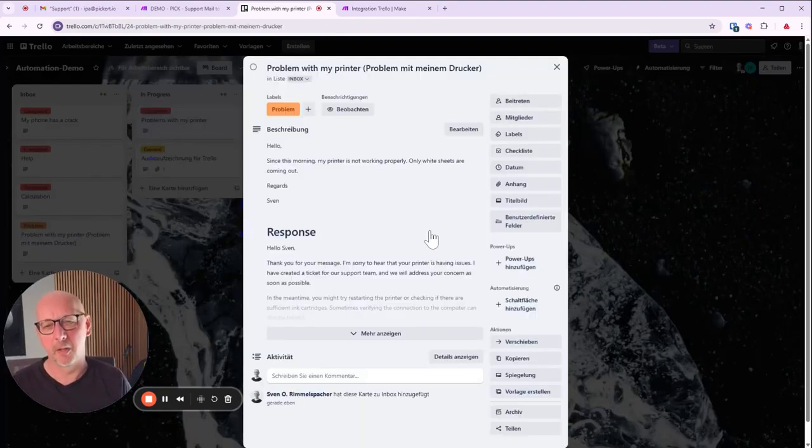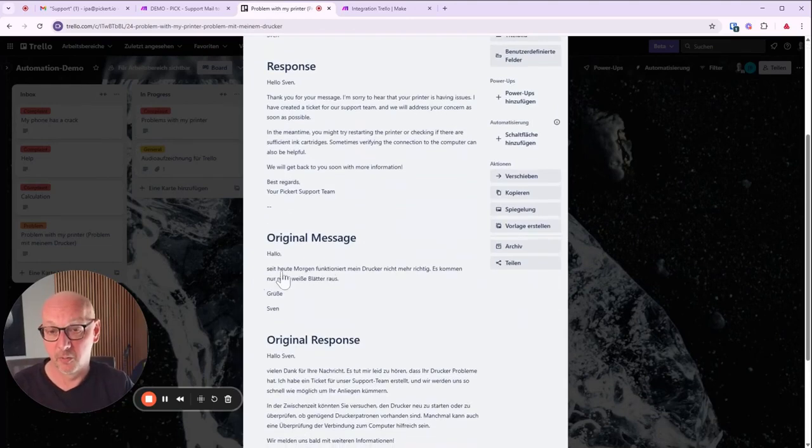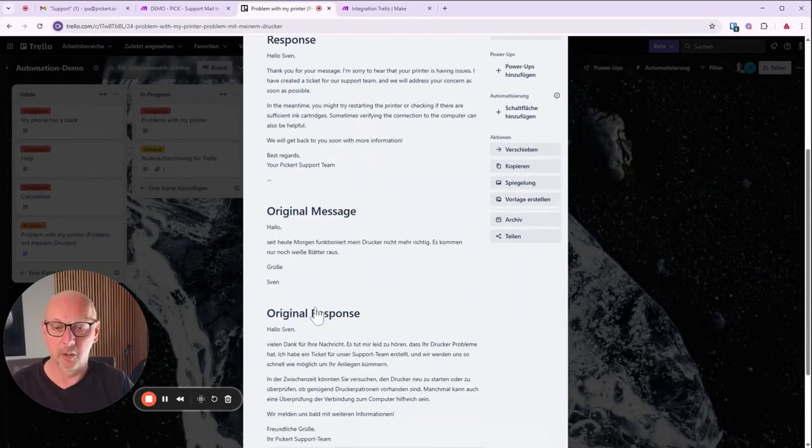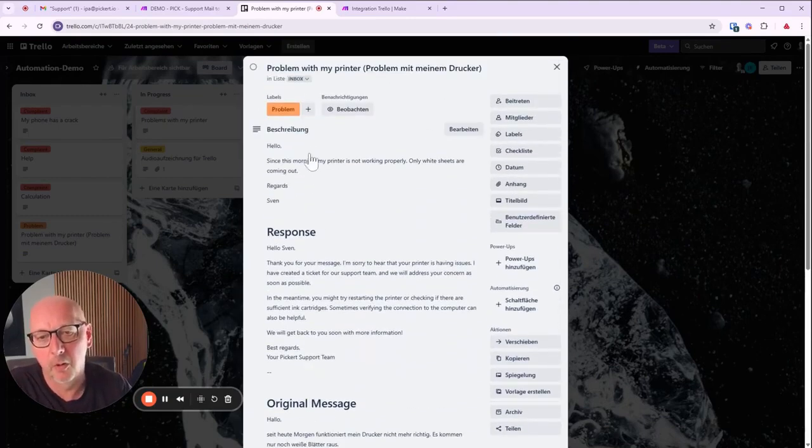And what I did here, as you can already see in the card, is that down here we have the original message, which was a German message, and also the original response from ChatGPT. But up here we also have an English version. This was just a little idea I had. Imagine your support team only speaks English because, for example, the people come from different countries, and the tickets come in German or in various other languages. In principle, you could do exactly this.